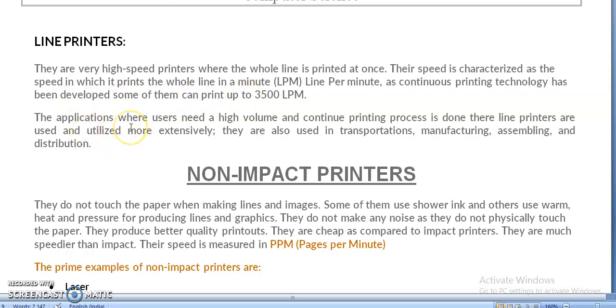In applications where users need high volume and a continuous printing process, line printers are used and utilized more extensively. They are also used in transportation, manufacturing, assembling, and distribution.